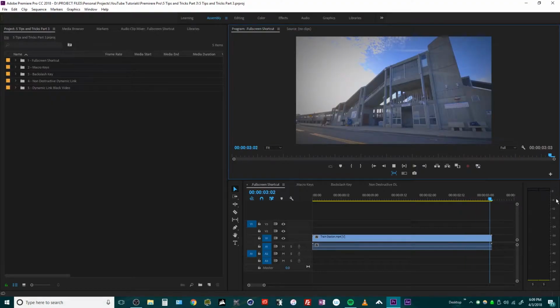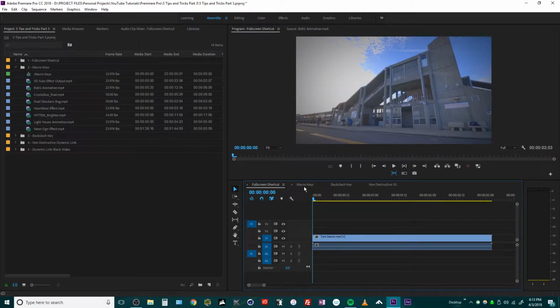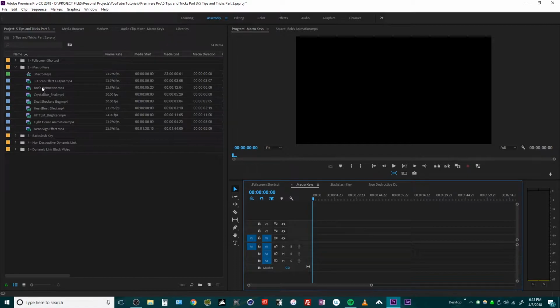So cool. Next up on the list is macro keys. Macro keys are really cool once you get familiar and comfortable with them. What I use them for primarily is two things: inserting a clip into your timeline and then opening up the source monitor again, and also selecting the next clip in your project bin and opening it in the source monitor. Basically, macro keys allow you to perform two or more shortcuts with one button.